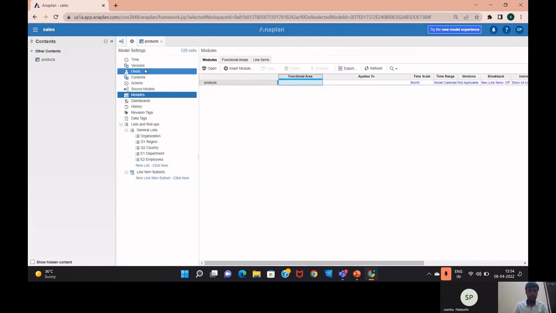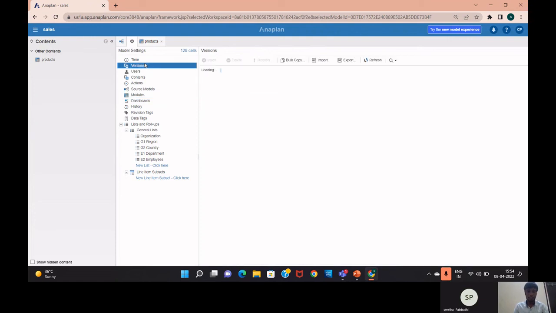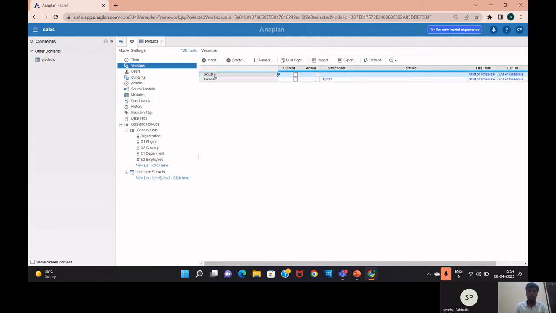Under the model settings tab, there is an option called versions. See here, they have two options called actual and forecast. In actual, we have actual data. We cannot delete the actual version, but we can rename it based upon requirement. We can change the data, but I'm not changing the name. Forecast, we can rename, or we can delete also.